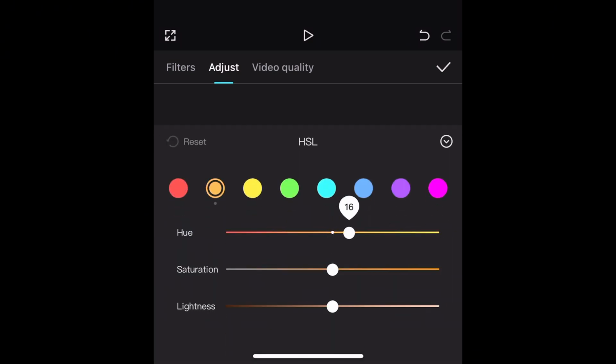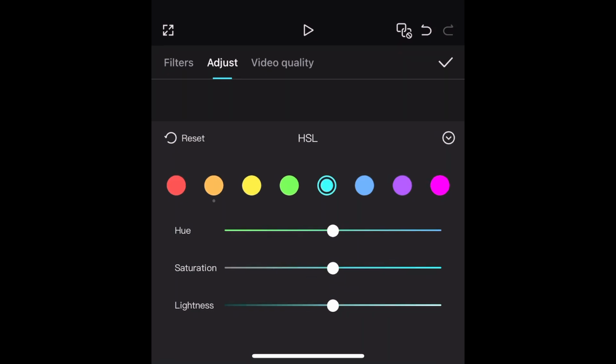First click on the yellow, that's the second one. Click the hue to around 15, 16. The lightness too, the same thing. Click on HSL, that is the blue one. Click on saturation to 45.